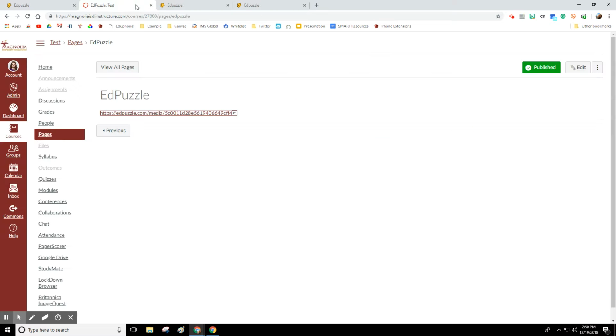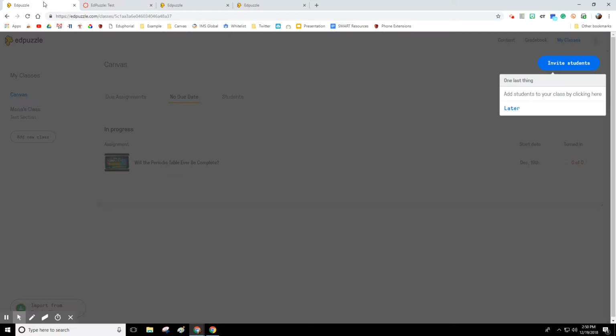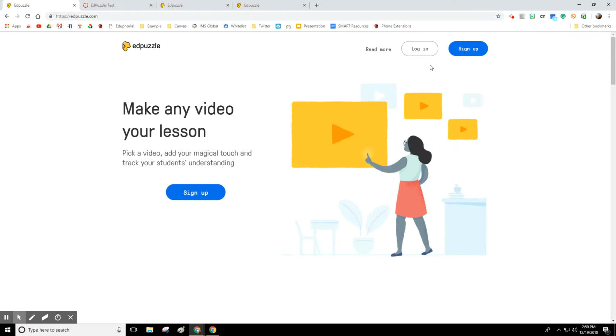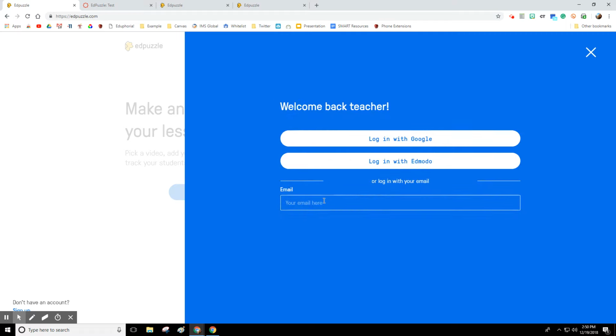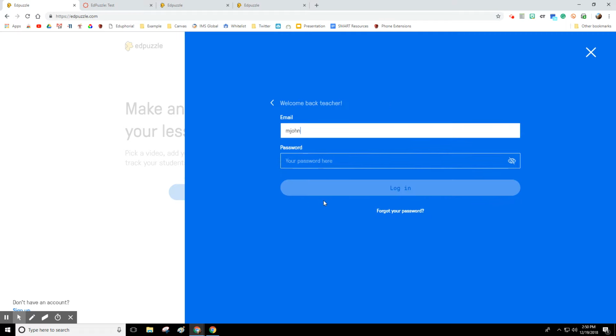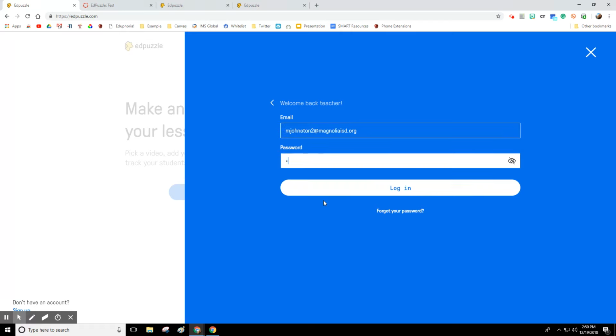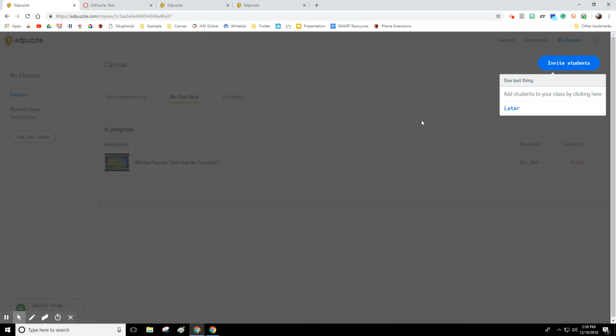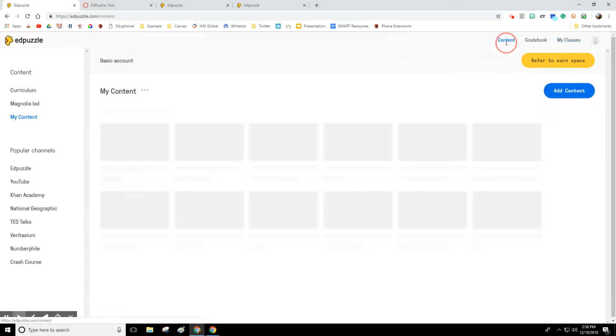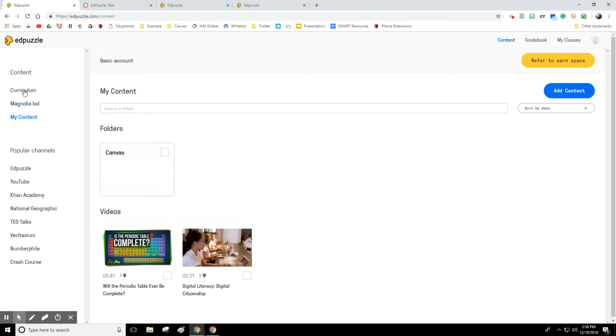Once you have signed up, you'll have an account that, oh, looks like it logged me out. So let me log in. And again, I'll have to sign in this way. We will have an EdPuzzle link in ClassLink as well, so you can save your information in there and you won't have to type it every time.